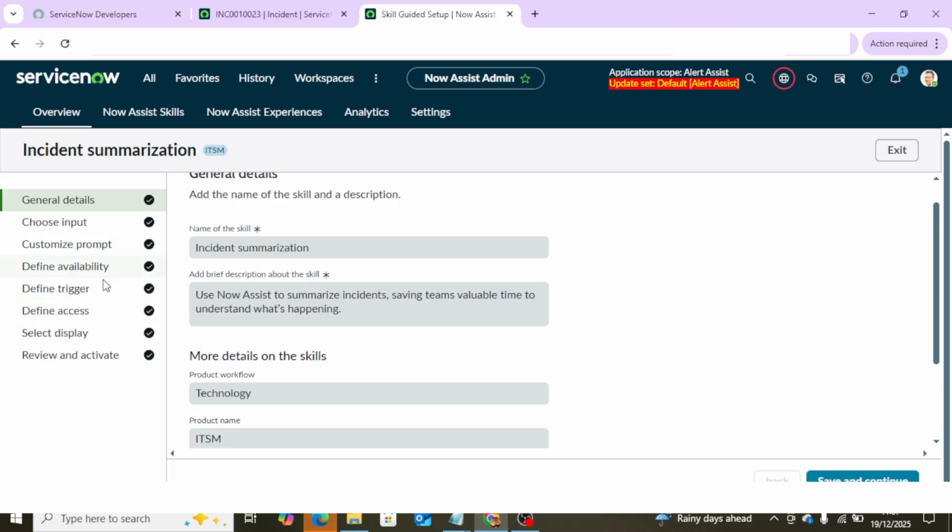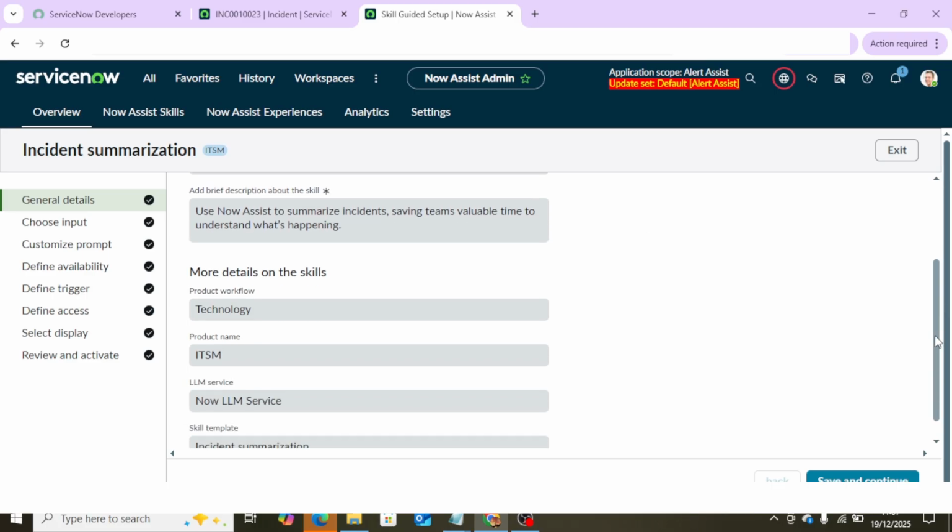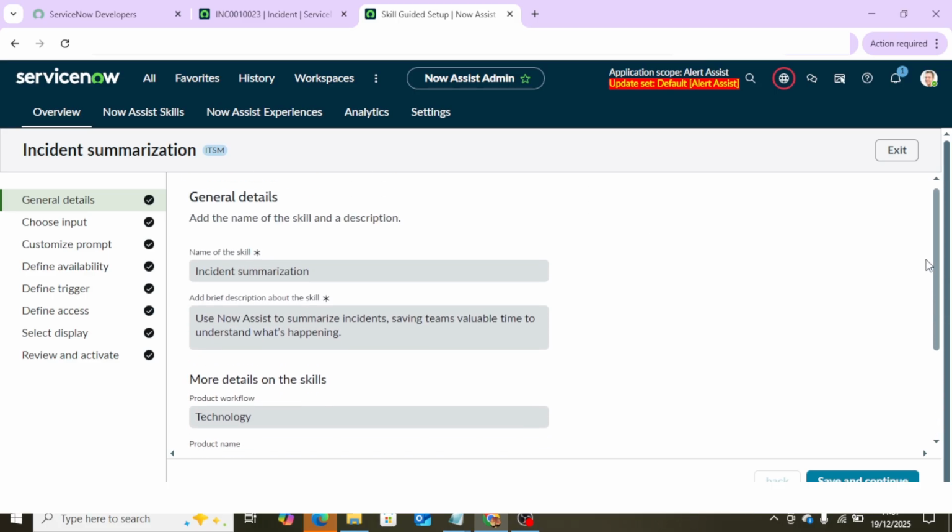So each step will explain what information is required. Just configure that information, that's all. There is no major scripting activity here.